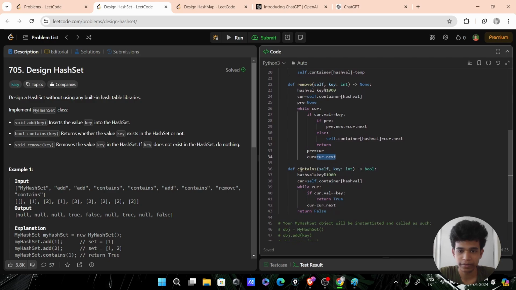Now, def contains of self comma key. Hash value is equal to key mod 1000. Current is equal to self.container of hash value. While current, if current.val is equal to key, then return true. If not, I want to return false at last. I'm just traversing node by node. If I find it, return true. If I don't find it, just return false.